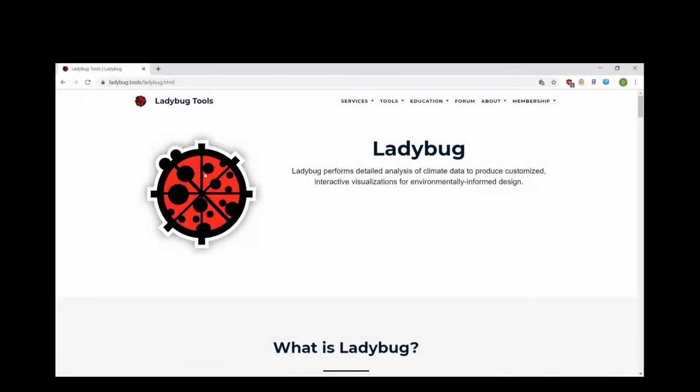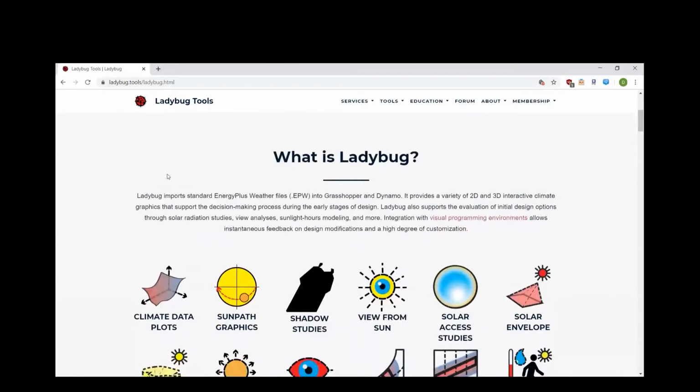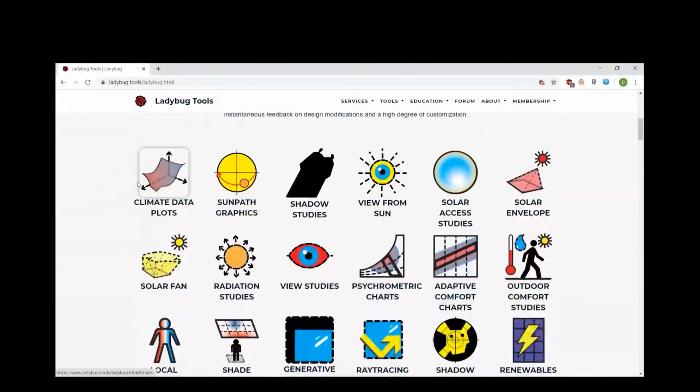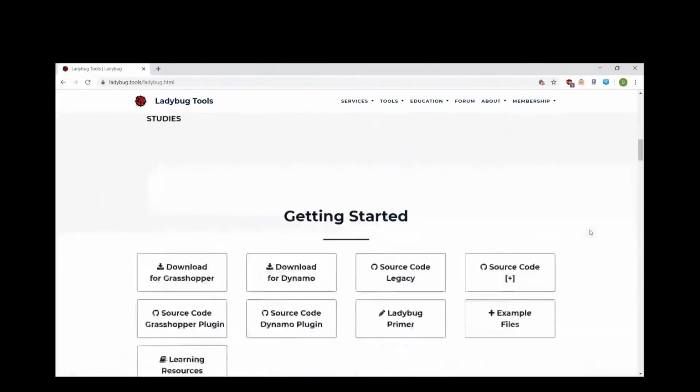I'm going to introduce you to Ladybug, which is a plugin for Grasshopper. And it uses global climate data and geometry, in our case from Rhino, to perform complex climate and energy studies. Here you can start to see the variety of capabilities of Ladybug.